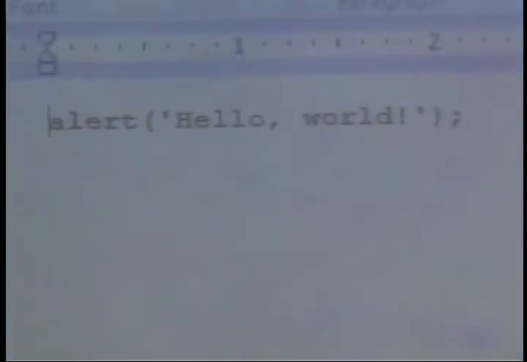So to do the hello world, we can just have this one line, the alert function.